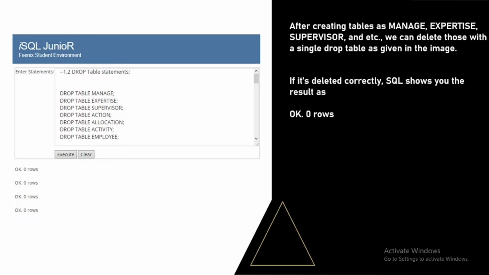According to the theory, this is how we use that in our assignment. After we create tables such as manage, expertise, supervisor, we can use a drop table statement to delete a specific table. If we write the drop table statement without any syntax or logical errors, the result will be OK 0 rows.